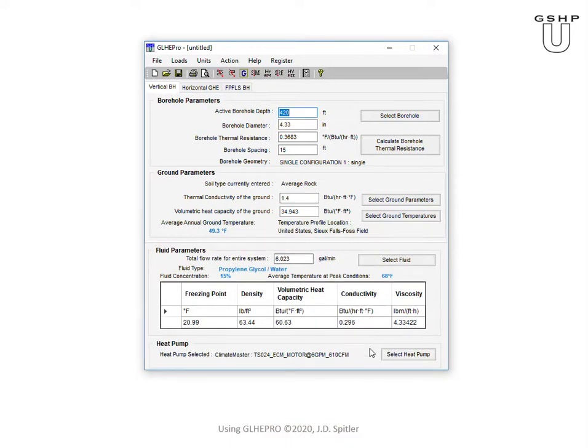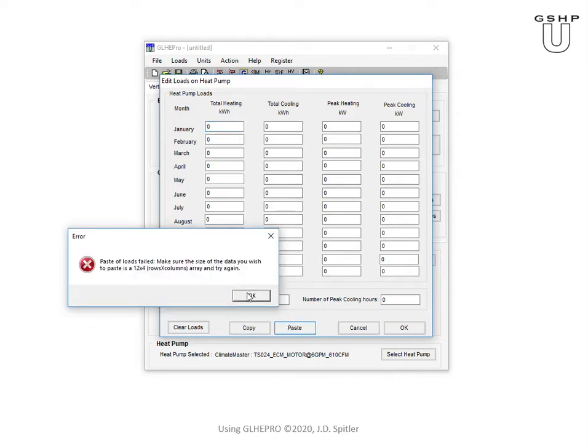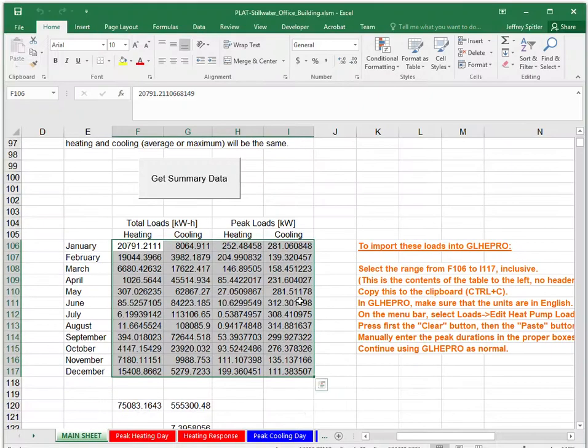Now we're ready to come back to GLHEPRO. Now we copied it in kilowatts, so I think I'm going to do most of this example in inch-pound units since the building's in Denver. But to get the loads, then we put this in metric. Just paste the loads. Okay, so probably when I selected, I made some mistake, although it looks okay. Control C.